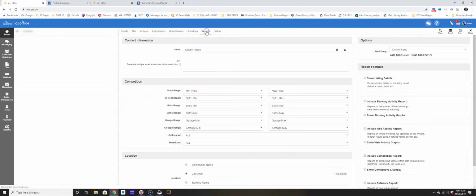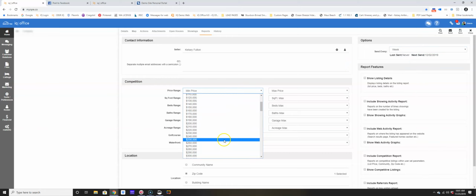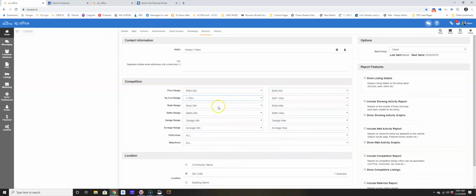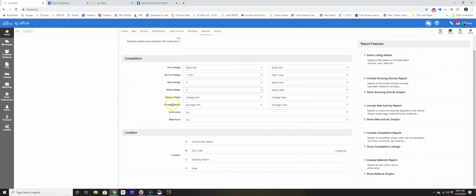You also can set up seller reports. So once you attach that seller to your listing, you can set up reports to go out either weekly, bi-weekly, or every 4 weeks. So I can say, hey, I want this to go out every week. You can set the competition standards. So you can say, hey, I want to see listings between 360 and 380. That's the competition range. The square foot has to be at least 1750. It has to have at least 3 bedrooms and 2 bathrooms and all of that.